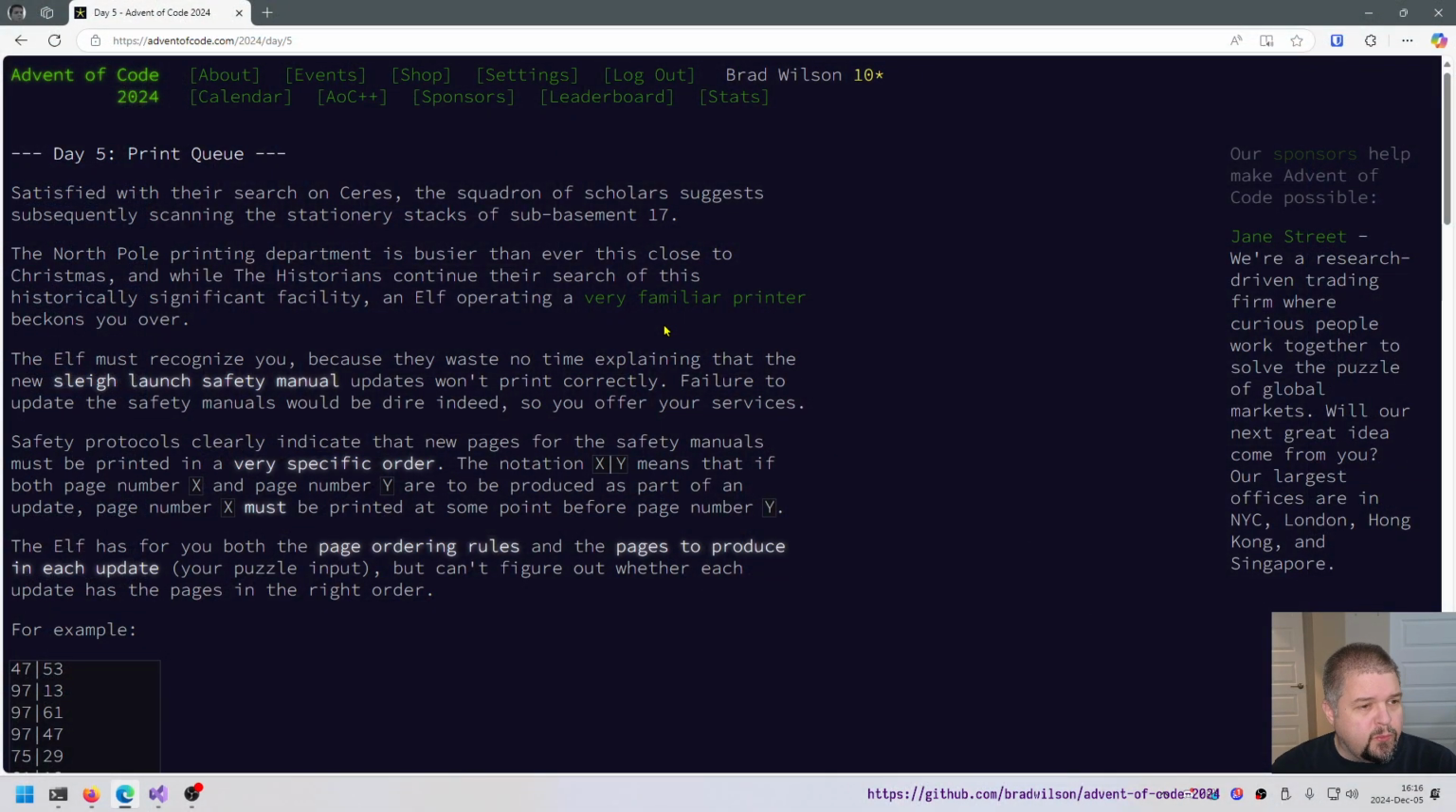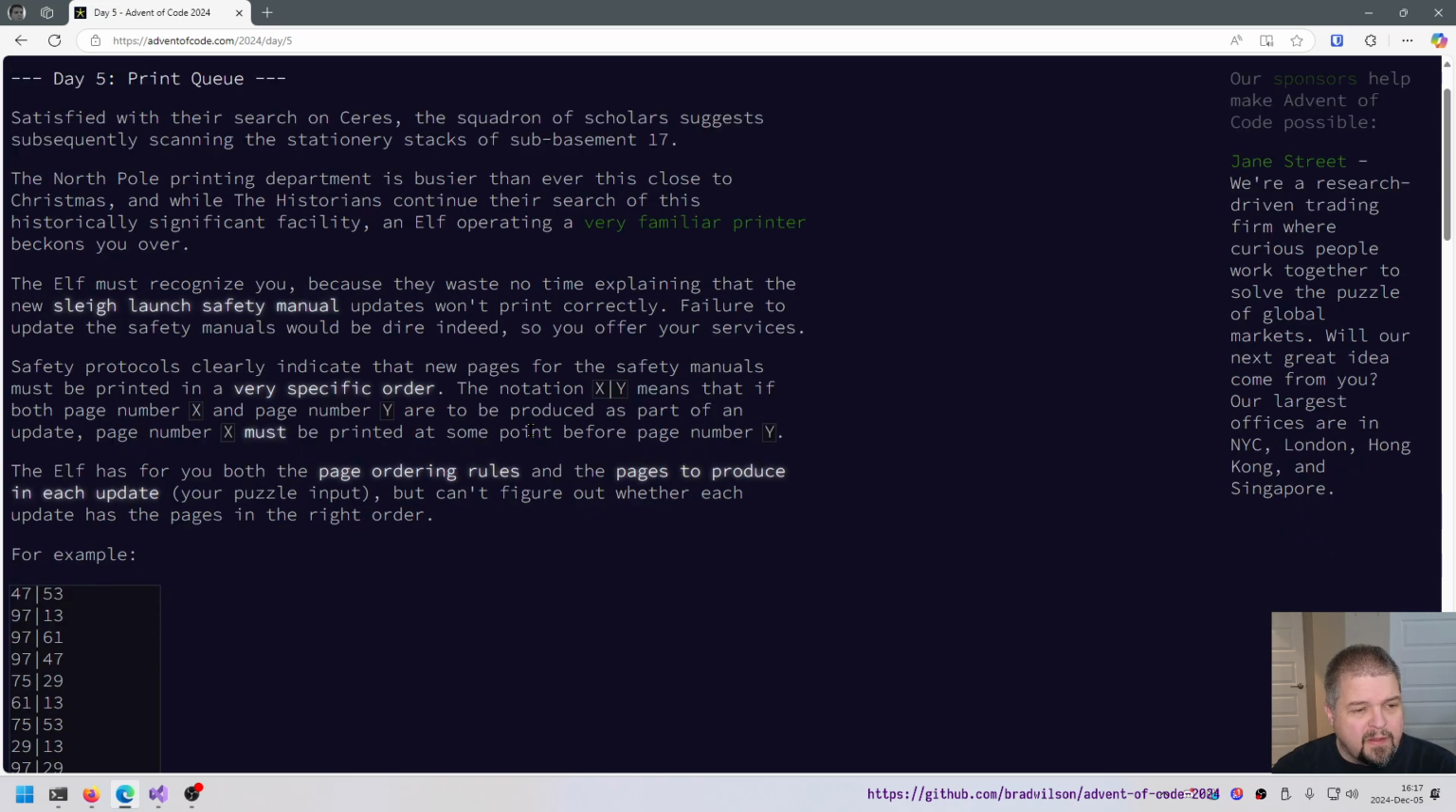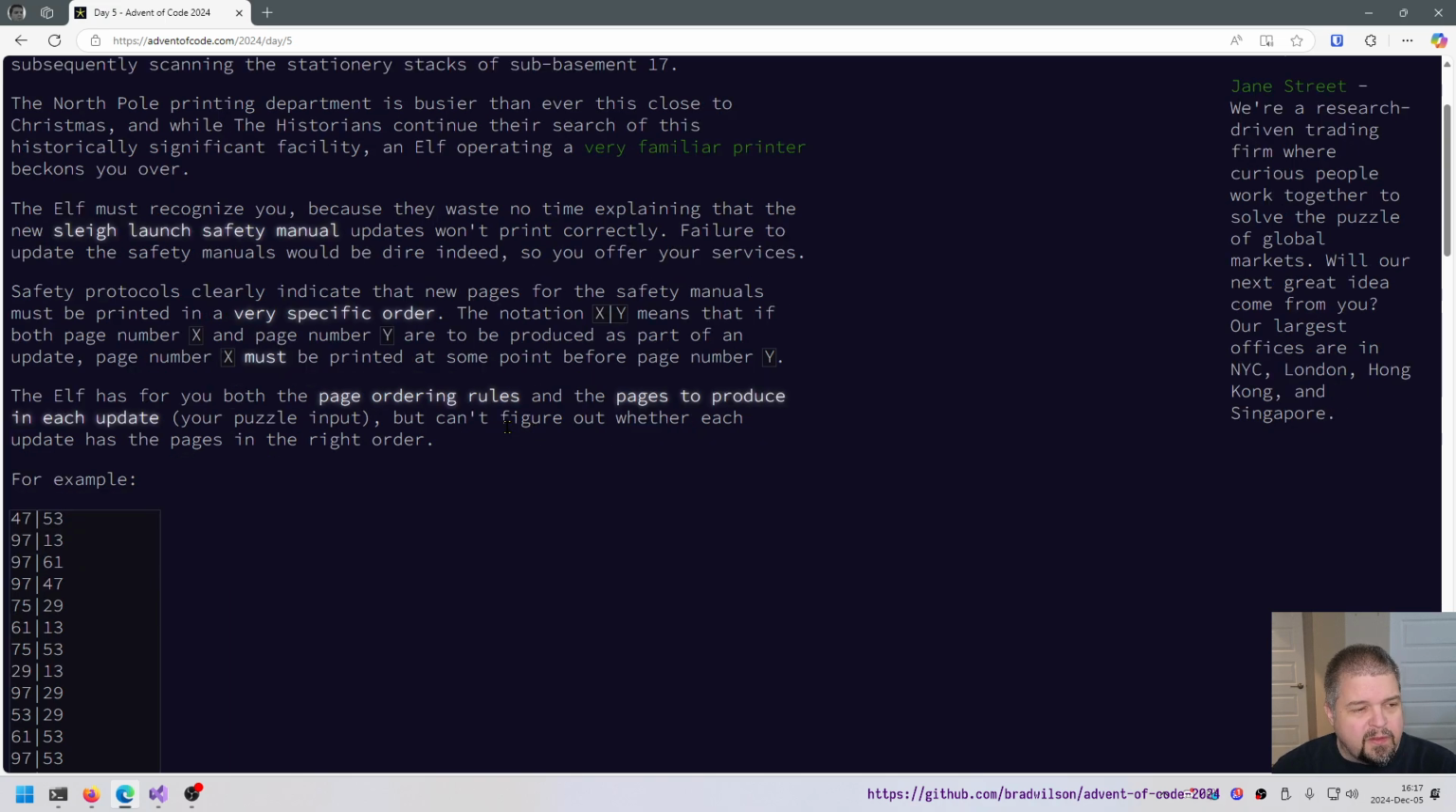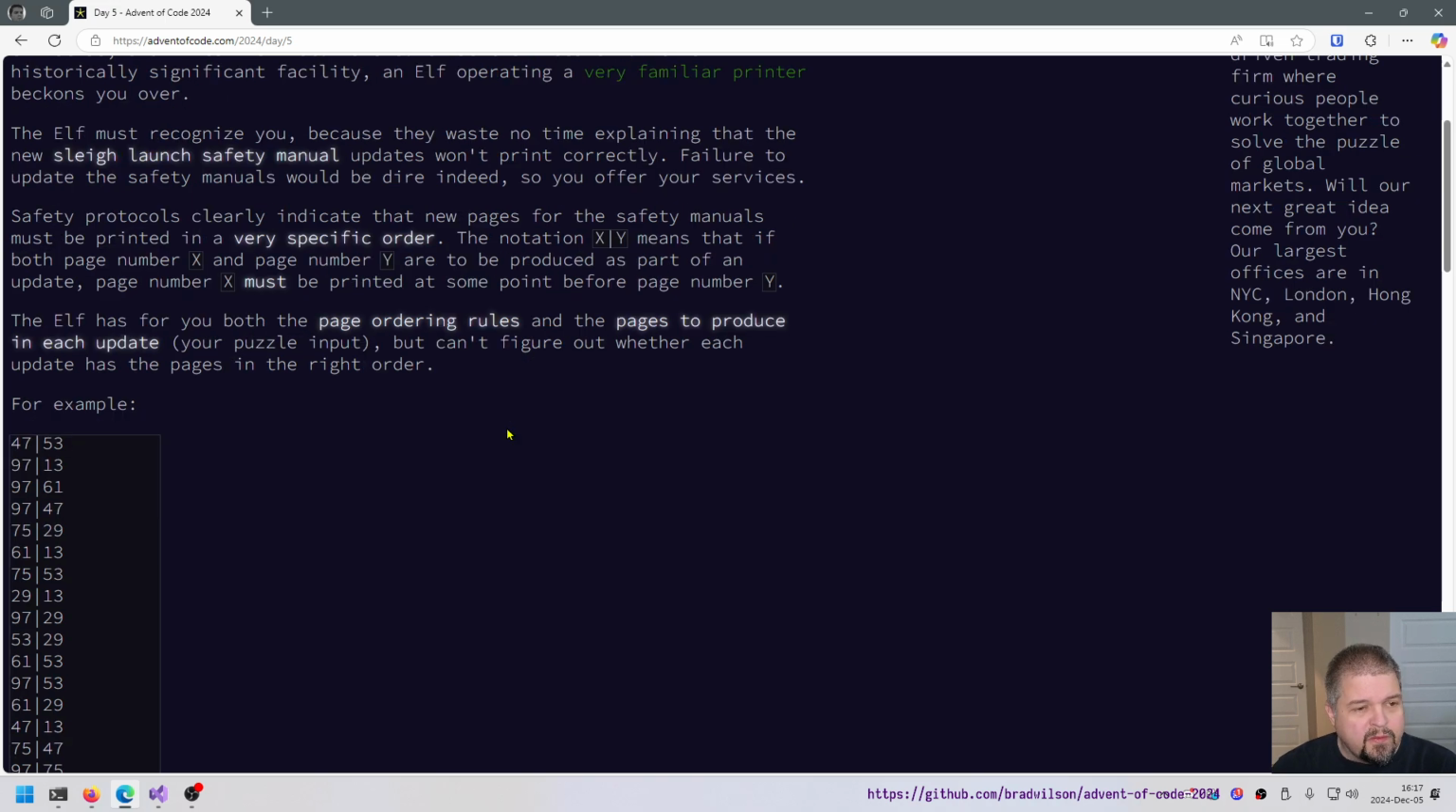Day 5, Print Queue. Satisfied with their search, the scholars suggest subsequently scanning the stacks of Subbasement 17. The printing department is busier than ever. Okay, the elf must recognize you. They waste no time explaining the safety manual updates won't print correctly. Failure to update safety manuals would be dire indeed. Safety protocol clearly indicates that new pages for the safety manuals must be printed in a very specific order. X|Y means that if both pages X and Y are to be produced, X must be printed at some point before Y.